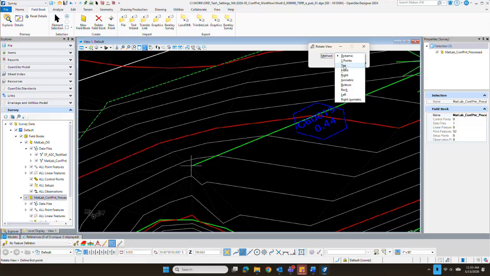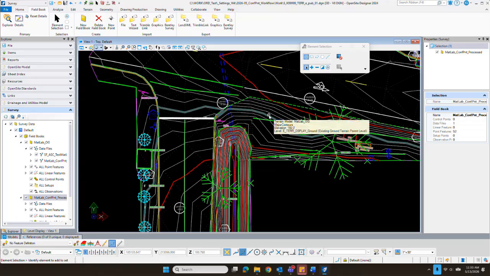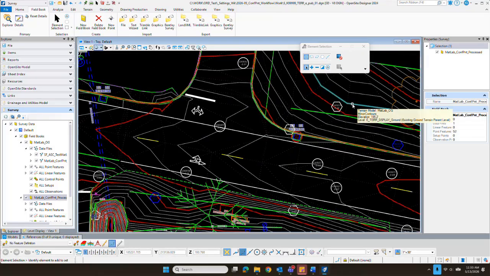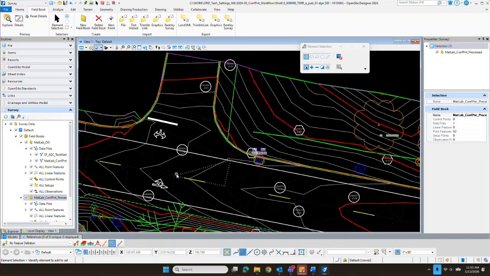Let's go back to the top view. So that's how you would process this in an active terrain file. Do it right in the file.